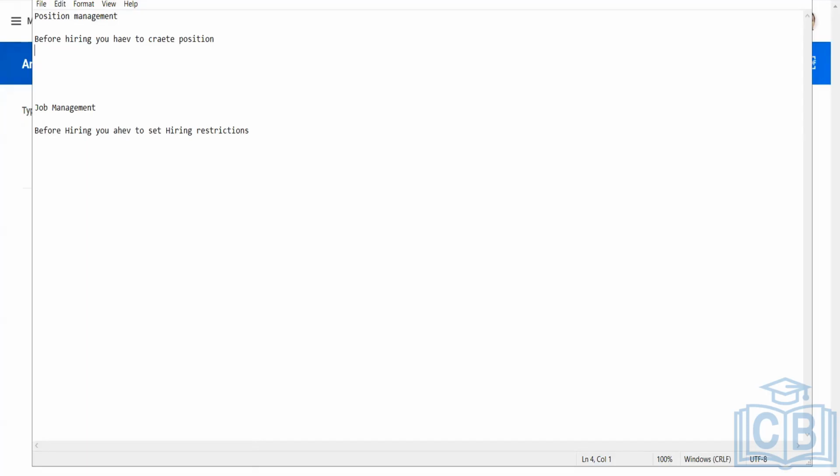Then I will show you how you're going to create the positions. In position management, an open position is required in order to hire, and in job management, we don't need any position to be created in order to hire. No position is needed in job management.